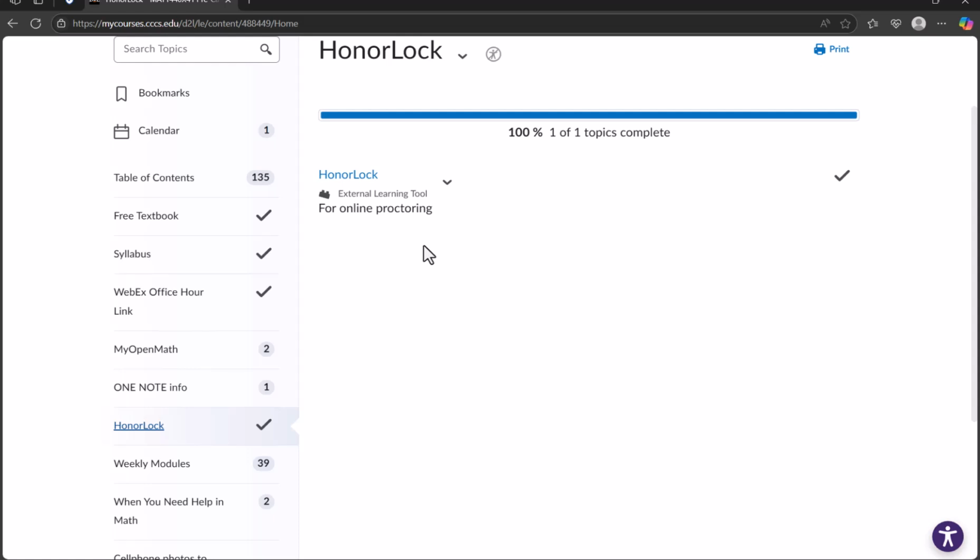I want to mention, if you go to My Open Math, you will see a link for the demo test that I'm going through right now, but it will not allow you to do it without a password. And I do not give students the password. I give HonorLock the password. So you must take the test through HonorLock. You have to start this way. So if you ask me for the password, I'll say, sorry, can't give it to you. Okay? You will not be given a password.